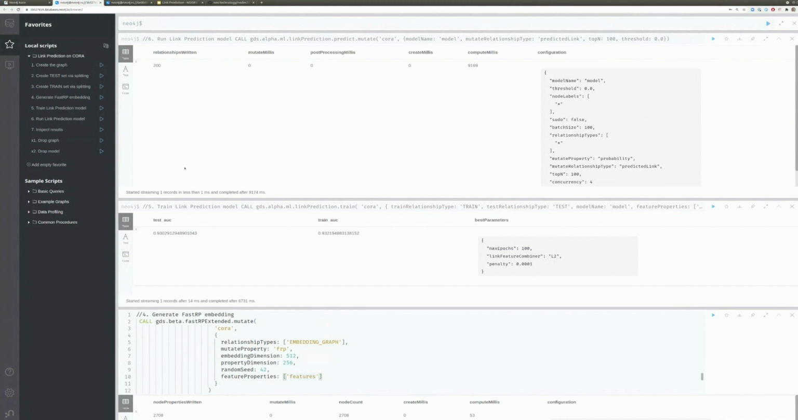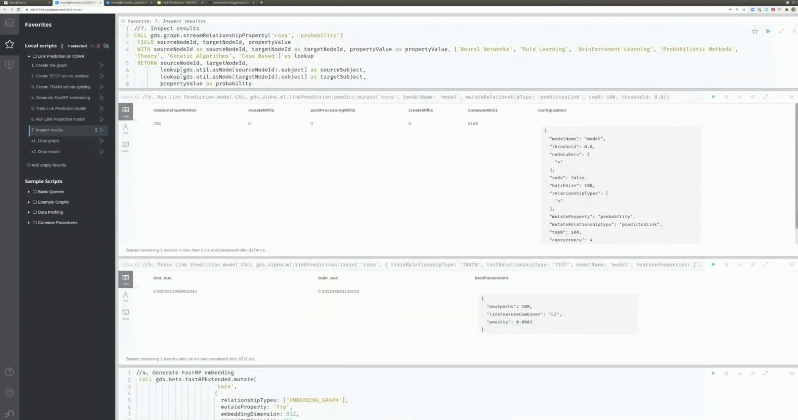But we still want to run this model and inspect the results somehow and see if they make sense. So in the last step of this example, we will look at our links and what probability the model gave to them. So in this data set, there is also an answer property that is called subject, and each paper in the data set has one of the following subjects. They're all super interesting subjects since they're about machine learning, and we like that. So let's just run this Cypher magic. And here we have something.